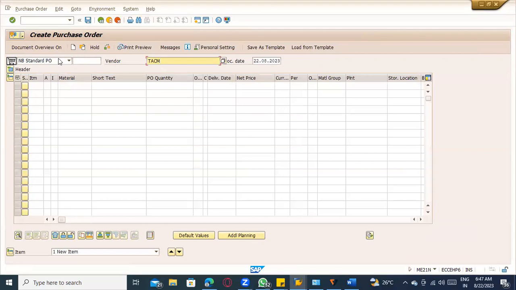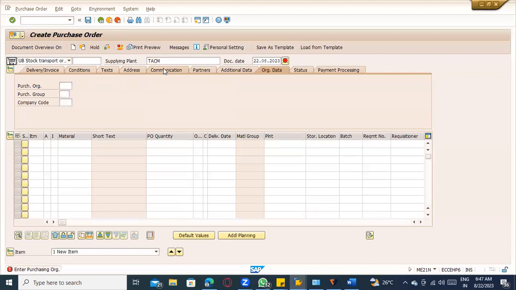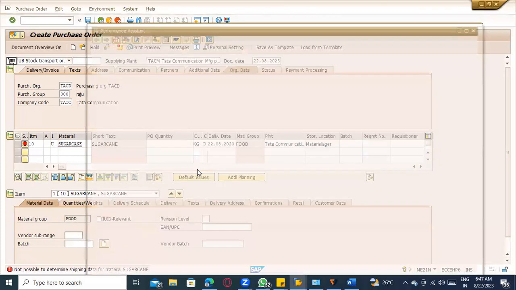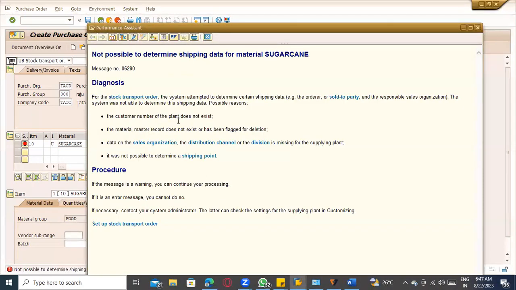Select document type UV, and TSCM, TSCD, and TTS, and sugarcane, item category U, and storage location TSCD. Okay, then let's see. Still, we are not getting it. Somewhere it is missing. The customer number exists.